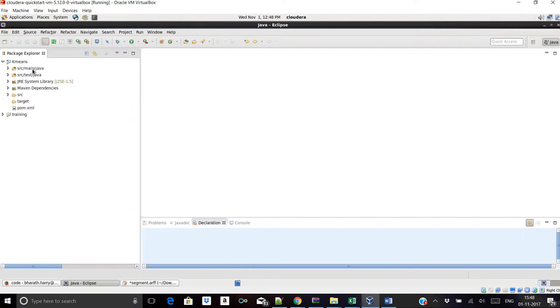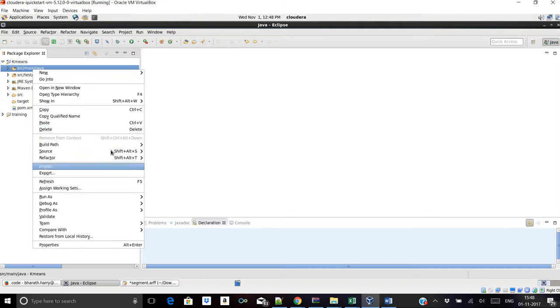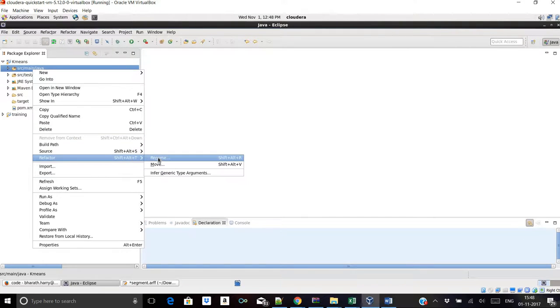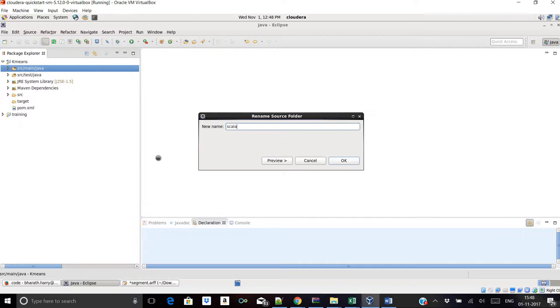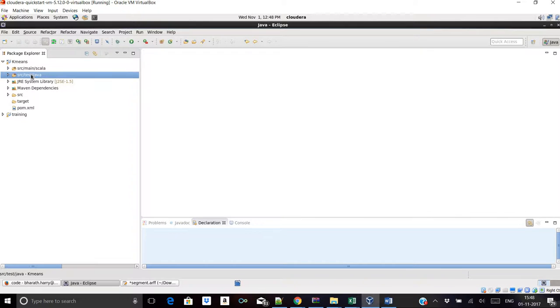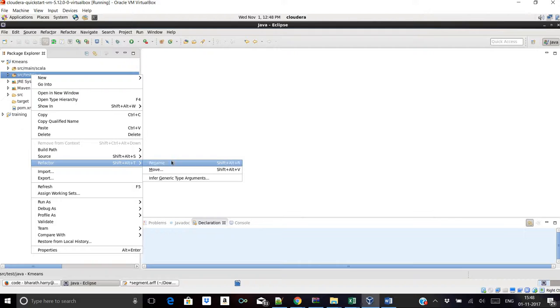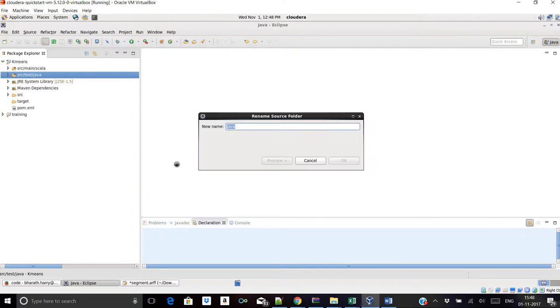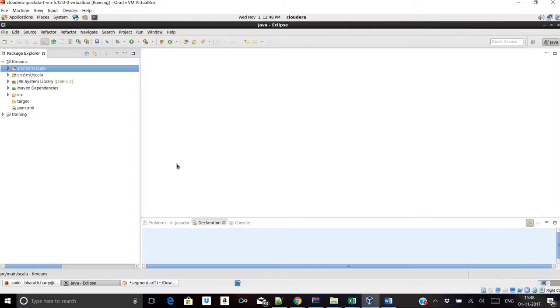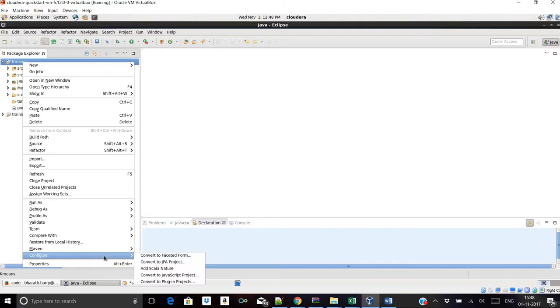Let us try to rename this by changing the Java path to some other name like Scala. In a similar way, we'd be doing the same for test as well. Here I have changed the names of both these files from Java to Scala. The next step would be to add Scala into the project nature. To do so, we can just right click, go to configure and choose add Scala nature.